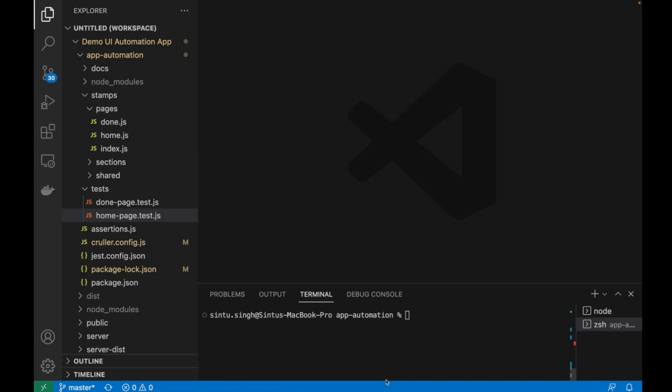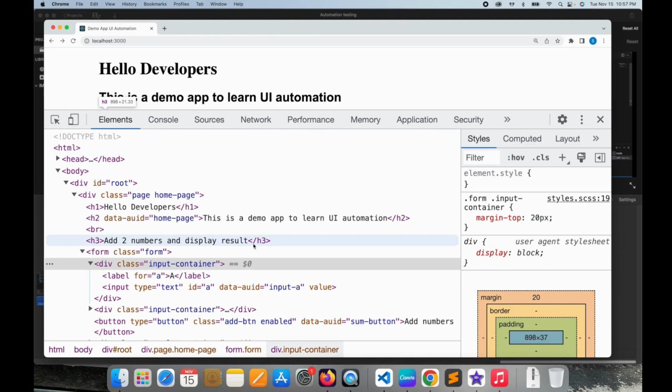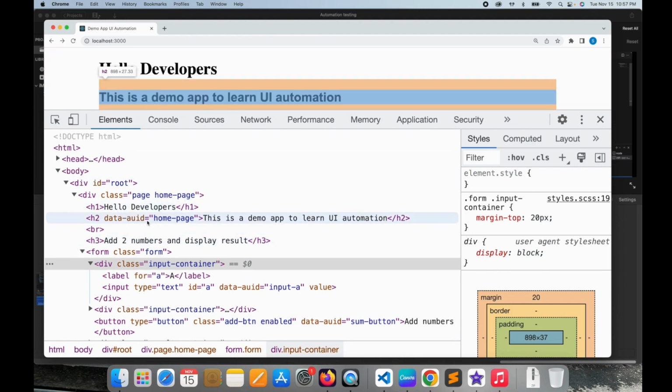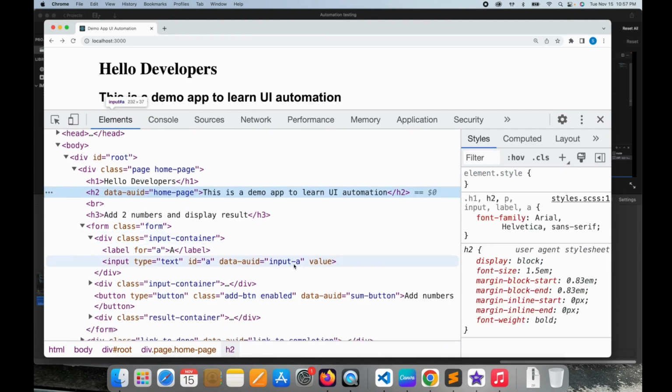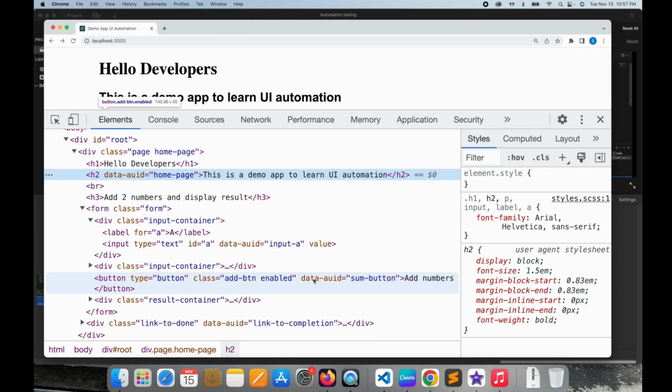Before writing the UI test, don't forget to add data attribute selectors in your HTML code. For example, I have added some data attributes in my HTML code. Data AUID homepage, and data AUID input A. In the same way, I have added other data attributes. You will need these data attributes as DOM selectors to query the DOM in your test cases.